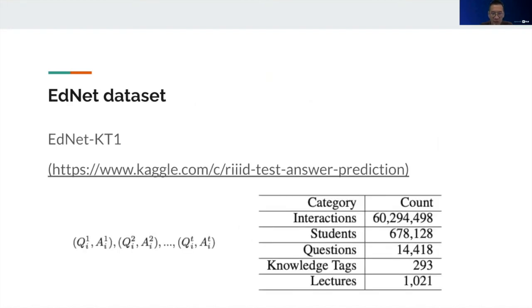We experimented on the EdNet KT1 dataset, which was also used in the competition on Kaggle. The dataset we use is very simple. We use the question and answer tuple set, and each student has a sequence of those. We have around 60 million interactions, around 678,000 students, around 14,000 questions, and around 300 knowledge tags.